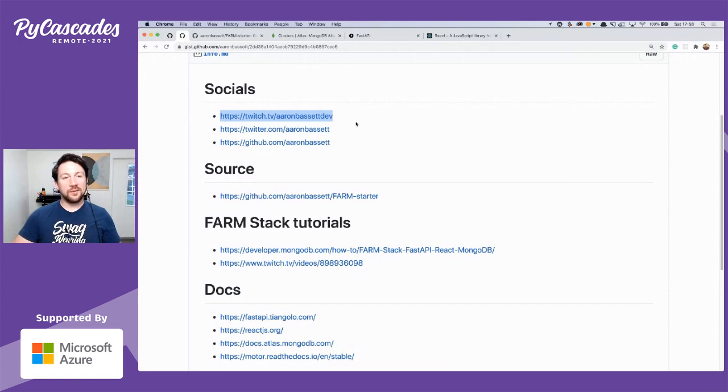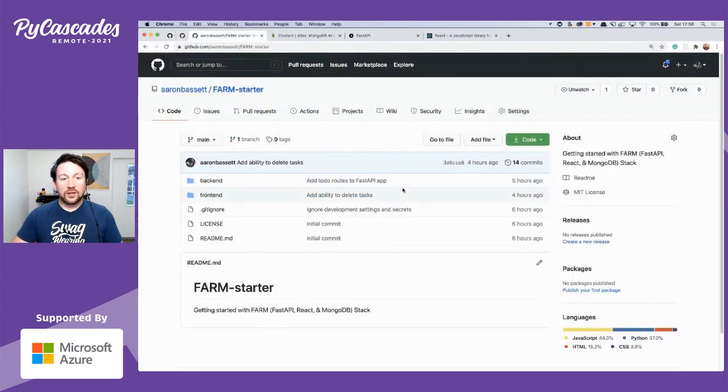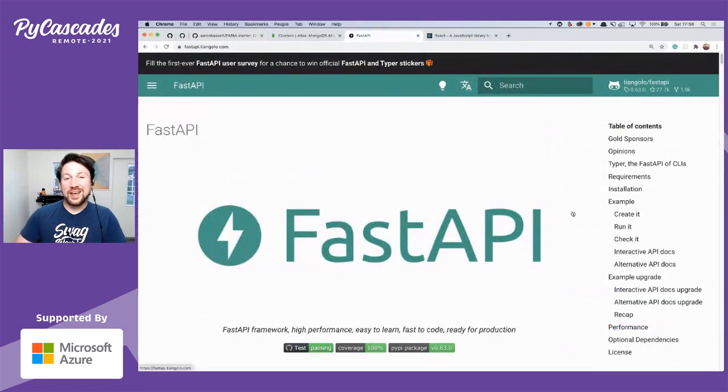Okay, so that's all out of the way. Now we're going to look at the farm stack. So as mentioned, it is made up of FastAPI. So FastAPI is an async server for Python, and that's what's going to be doing our routing. It's going to have our different views there. It's going to interact with our persistence layer.